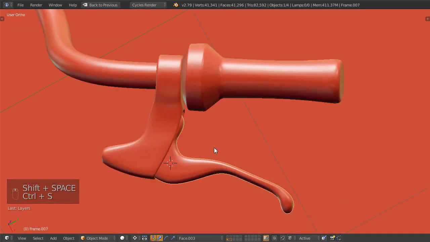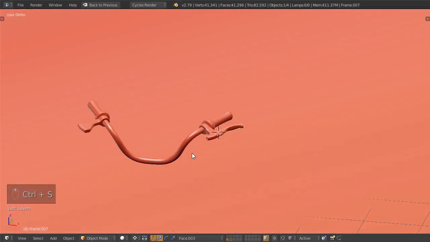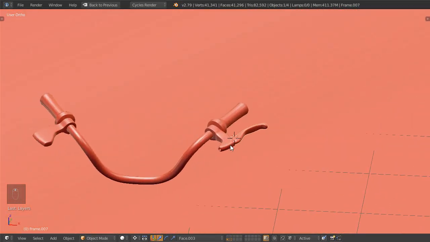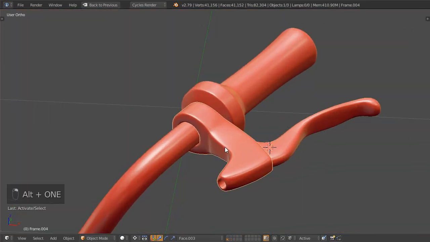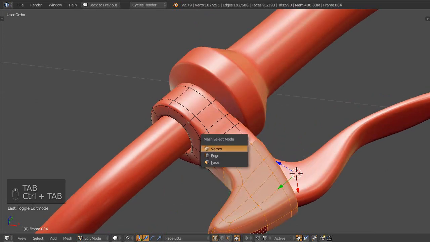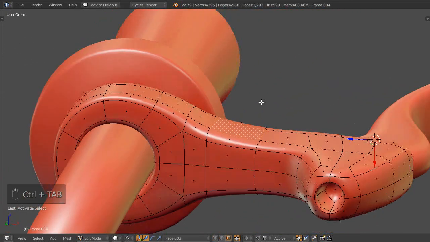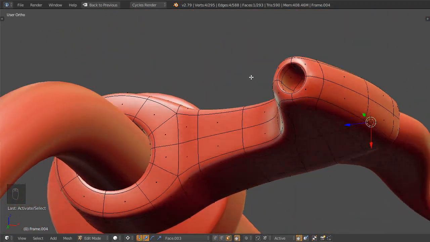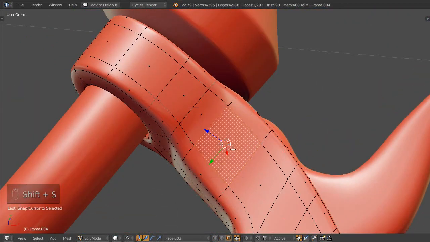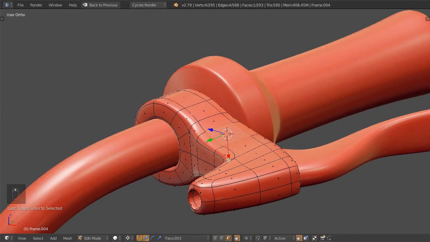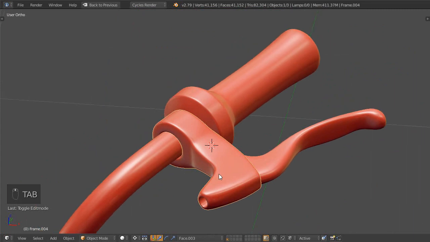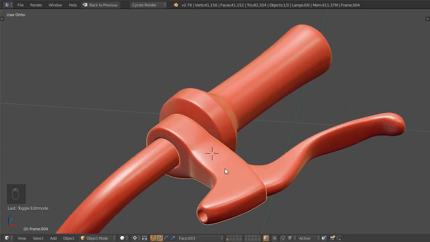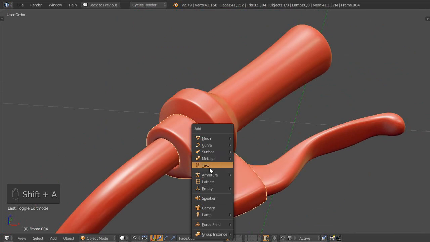I think I'm very close to conveying the idea of a brake and a brake lever. A lot different this one from this one where I started, right? Okay, Alt 1, back to this. So I'm going to use that face there to put in the pin. Okay, there. I'm going to do it in the object mode. Shift add a cylinder.